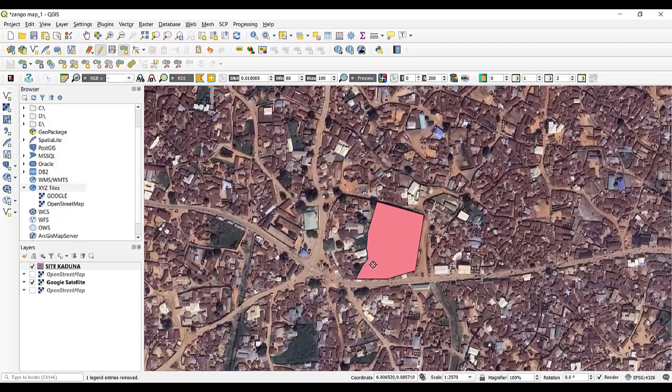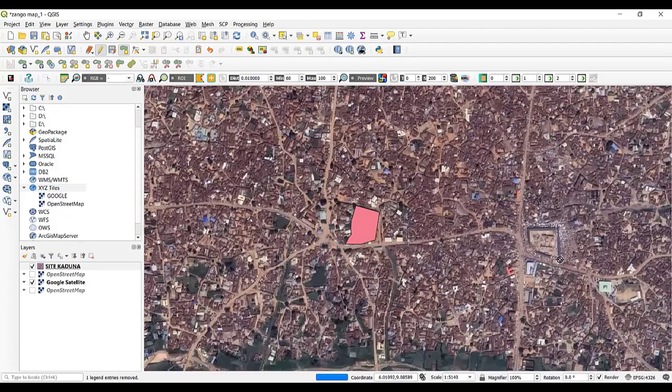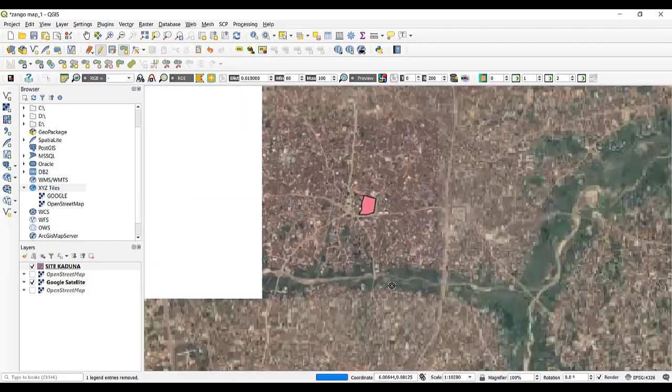And then in terms of logistics management, you can confirm that there are quarries somewhere here, and the vehicle has to travel through this road, or pass through this road. So all those things, we put into consideration.